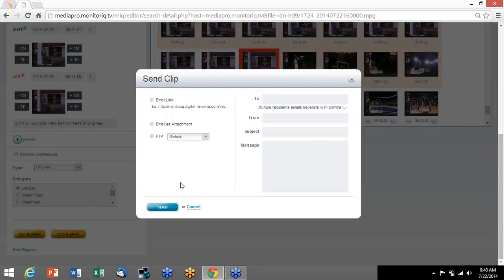So now right away I can email this link to another member in my organization on the Digital Nirvana environment. They can just pull up this link, open it up and see the content that they need, and then download it, change the in and the out point, or do whatever they need to do with it. I can email this in an attachment.